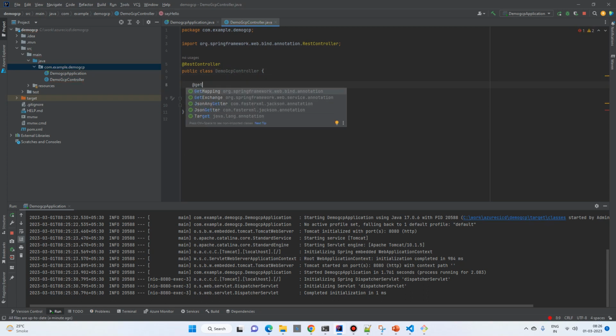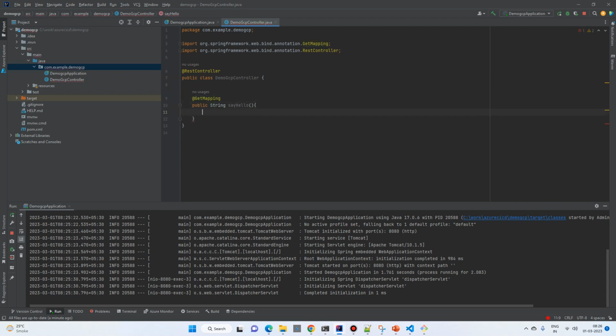And here is a GetMapping. Okay, and now return "hello Azure pipeline from GCP Kubernetes".